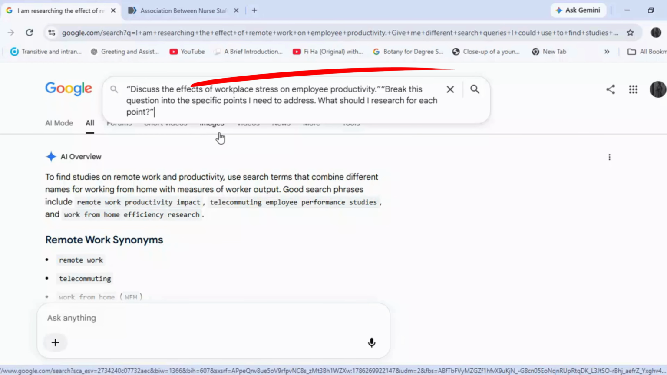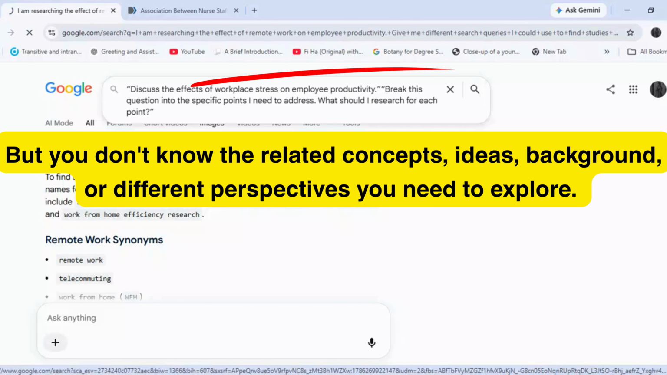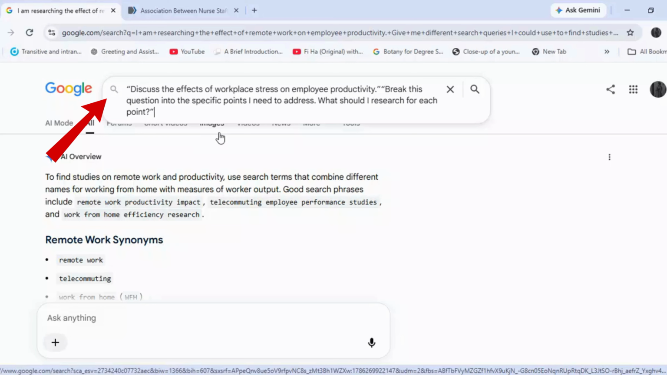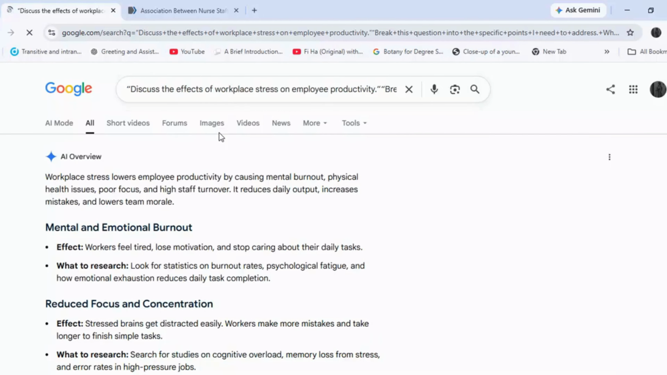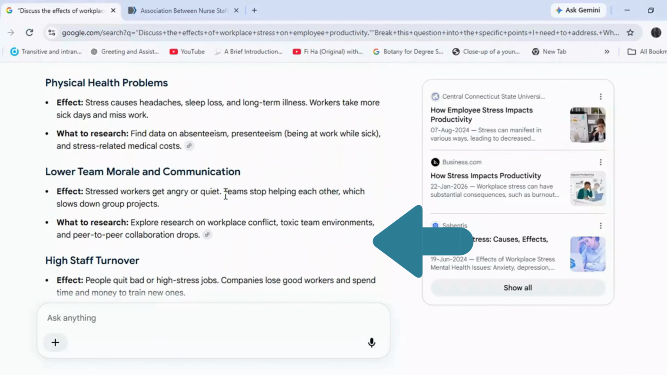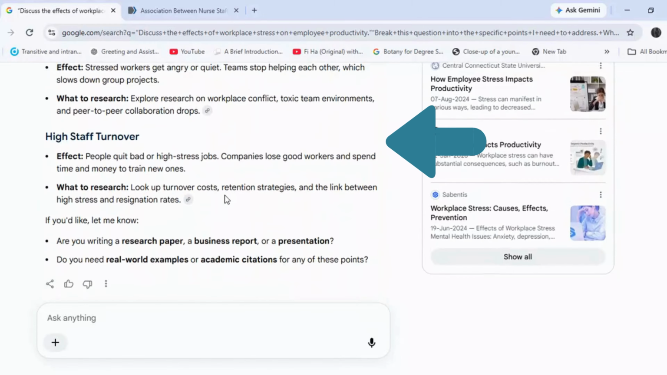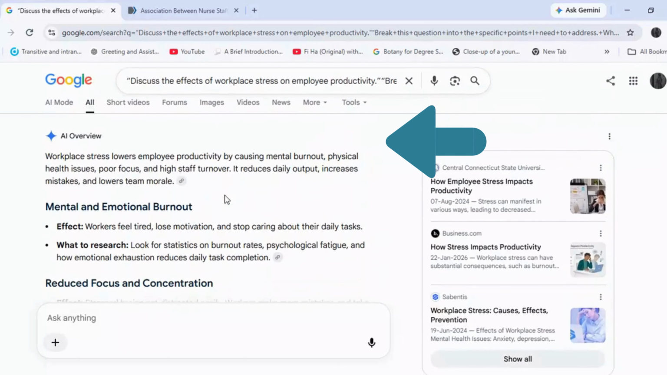Sometimes you have a research topic or assignment question, but you don't know the related concepts, ideas, background, or different perspectives you need to explore. In that situation, give the assignment question to AI Mode and ask it to break it into specific areas you need to research. For example, for workplace stress and employee productivity, Google AI Mode breaks the topic into areas such as mental and emotional burnout, reduced focus and concentration, physical health problems, lower team morale and communication, and staff turnover, while also showing what to research under each area. This gives you a clear starting point instead of searching the topic randomly.